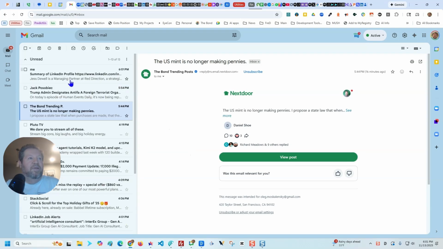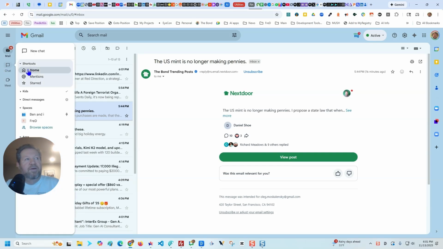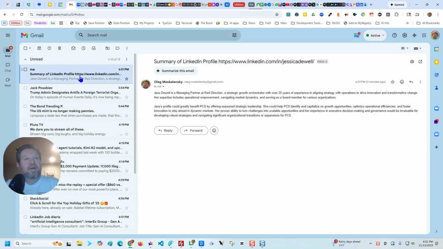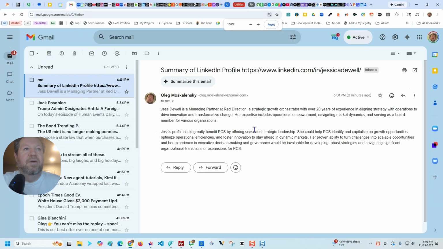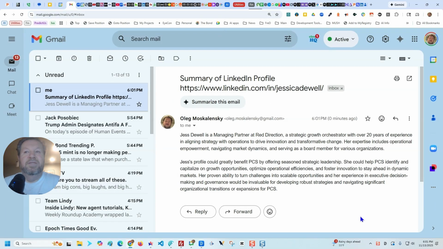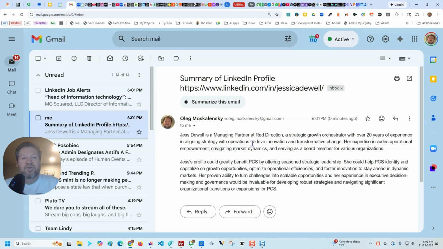And here I am right there after about a minute. It took about a minute or so. I get the email right here. It says summary of LinkedIn for profile, and it's got the profile. And over here, as you can see, I'm going to make it a little bit bigger here so it's easier to read. As you can see right here, it says that Jess Duell is a managing partner at Red Direction, a strategic growth orchestrator with over 20 years of experience in aligning strategy with operations to drive innovation and transformative change.